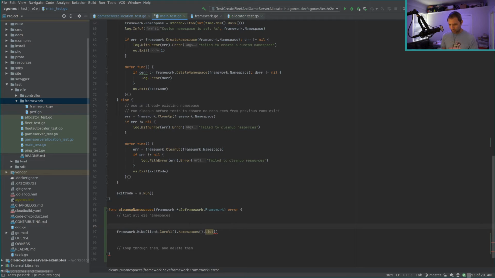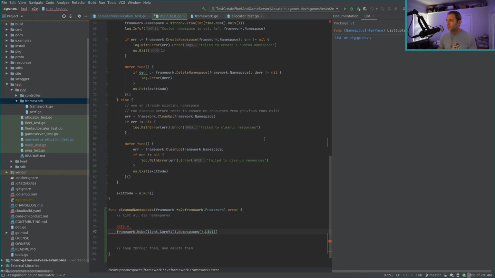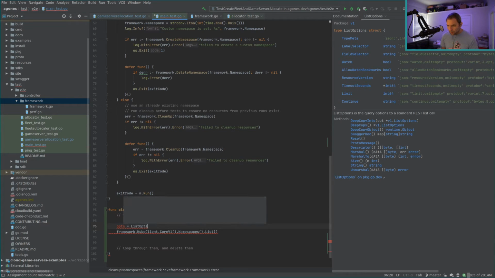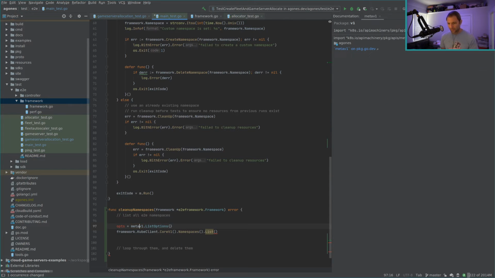Meta v1 list options. Opts equals... Does that take a pointer? Yeah, let's bring up the list options. All right, it just takes a v1. Actually, I should call it list options. Yep, that's what we want. Also v1, nope, rename to meta v1, because that's what we use everywhere else.